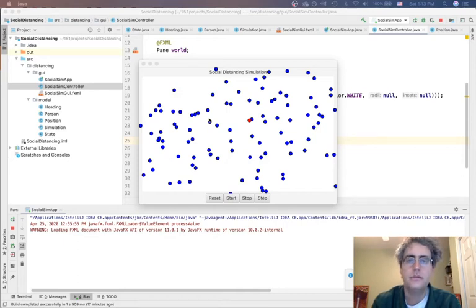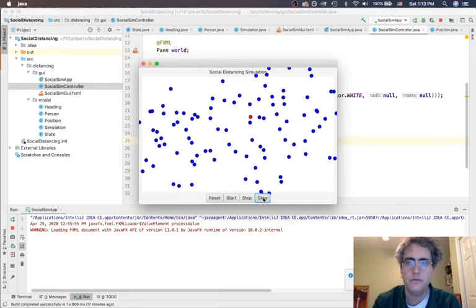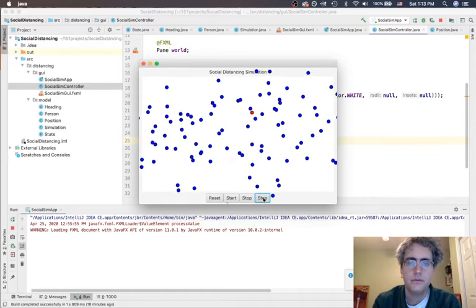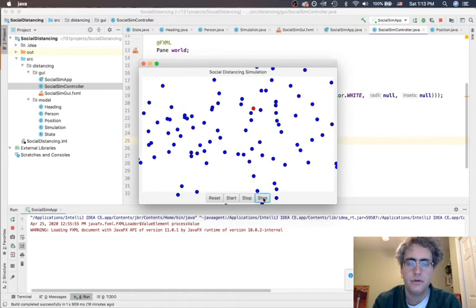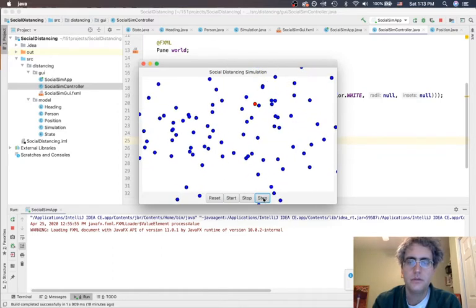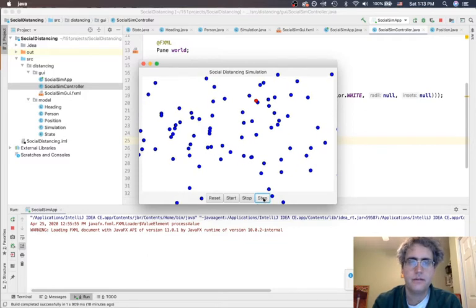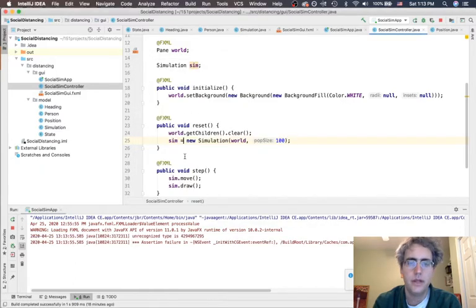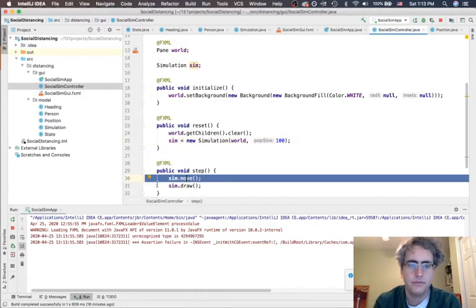Hello. So, last time we noticed we had people moving around the screen, but they were moving off of the screen. There was no boundary for them, they just kept on wandering away. So, let's try to fix that. That's what we want to do today. So, let's talk about what happens when they move. This movement needs to be informed by the world. We need to know about these world boundaries.